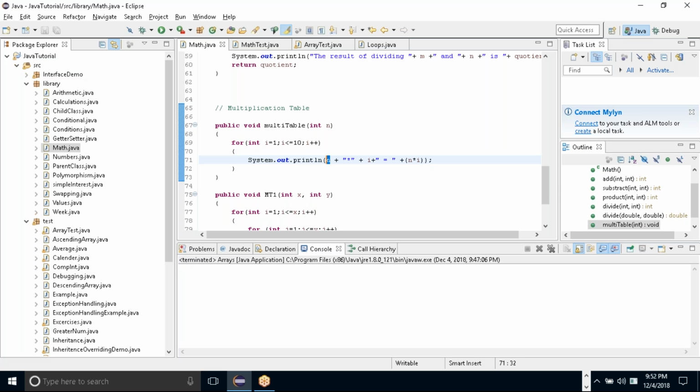Now n value is 5 only. Now 5 into i, whose value is 2: 5 twos are 10. Now System.out.println means it will take a new line. Come back here. i will be increased by 1, so now its value is 3. Now come here. 5 multiplied by 3 is 15. Now it will be displayed. Take the next line. Come back here. i value increased to 4 now.